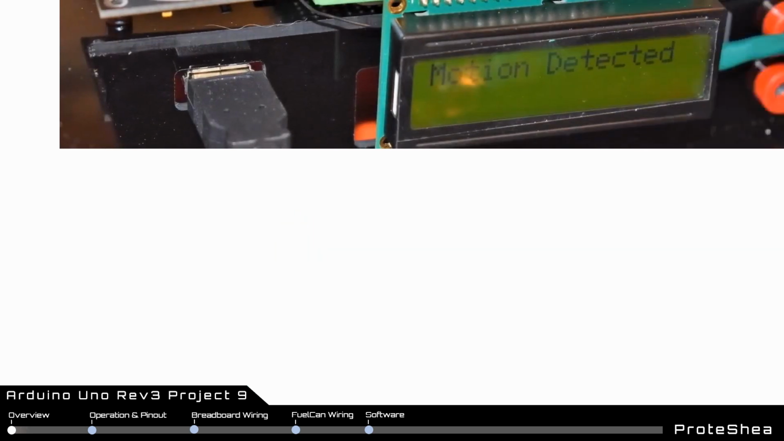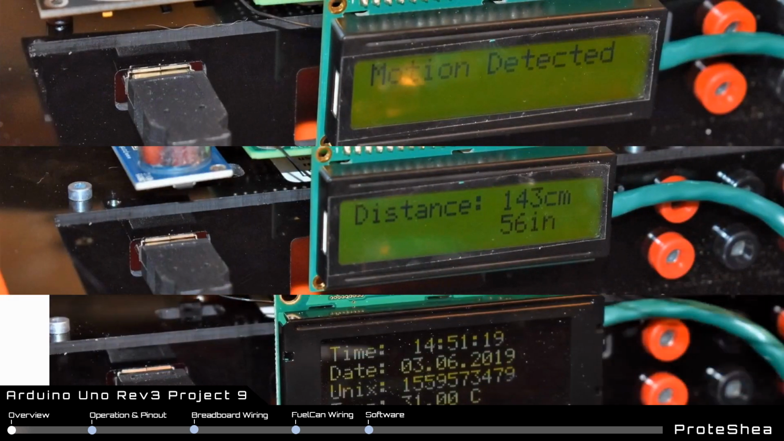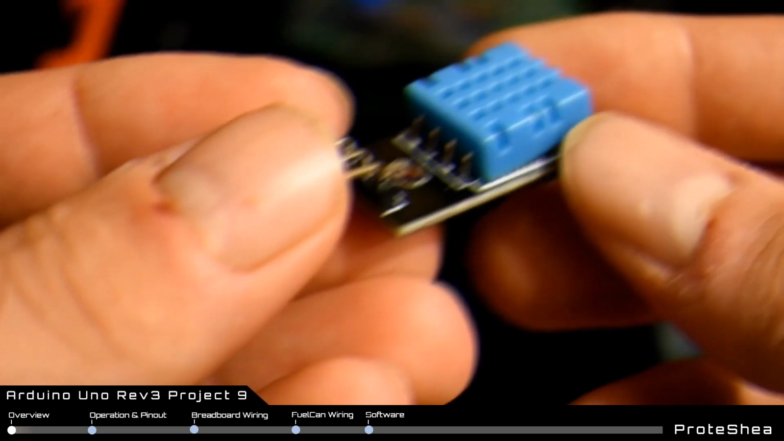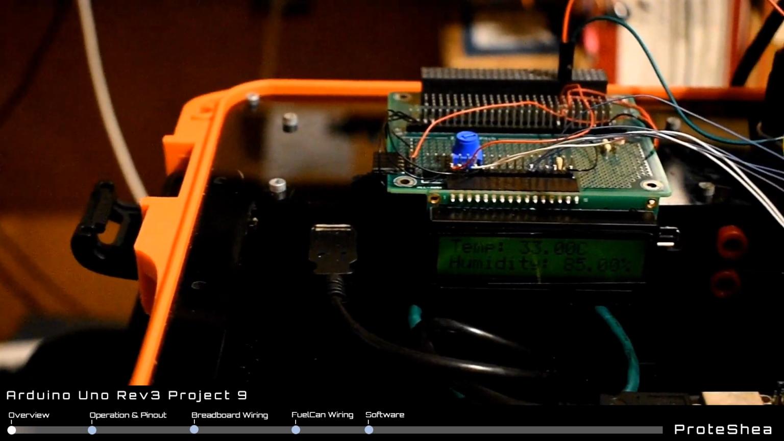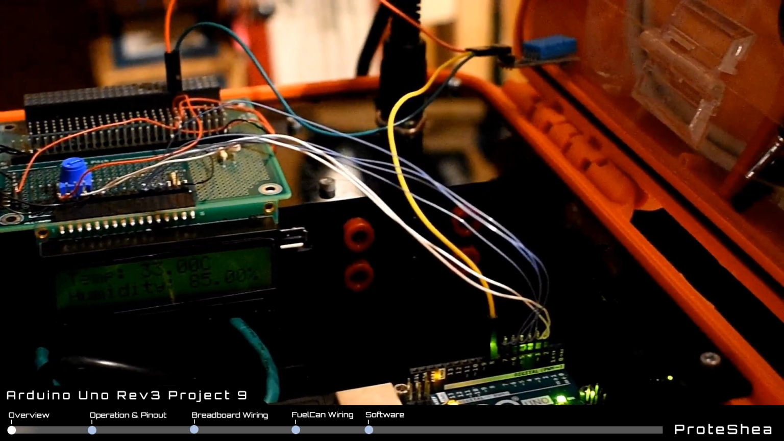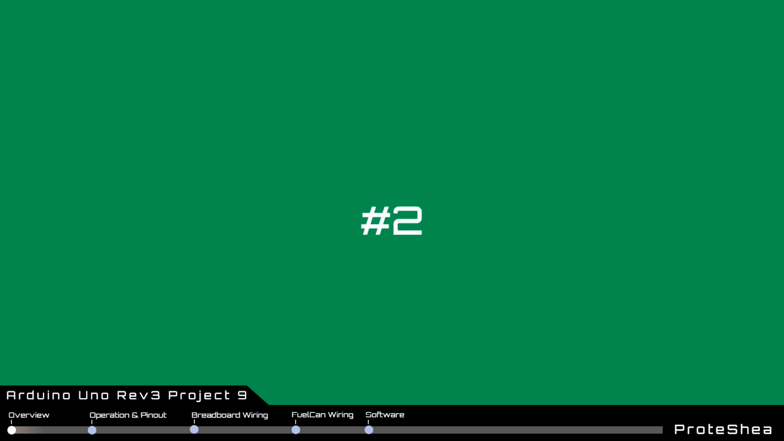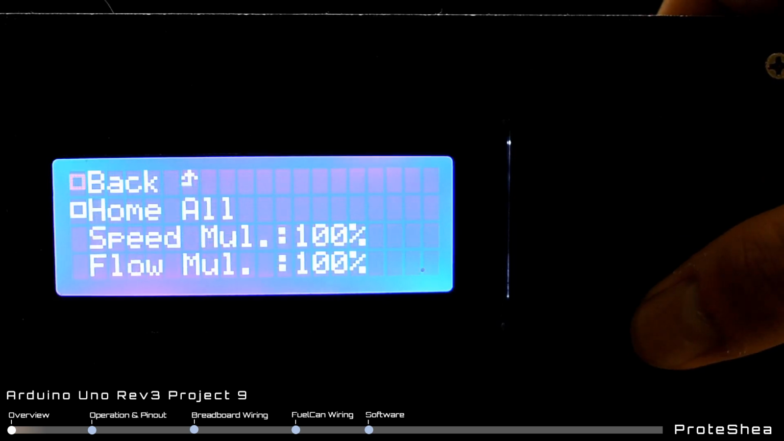The first reason is that it can be used to display raw or processed data that has been acquired from different sensors. For example, if you interface a temperature and humidity sensor, you can easily display the data on the LCD. The second reason is that you can use it to create an interactive menu.